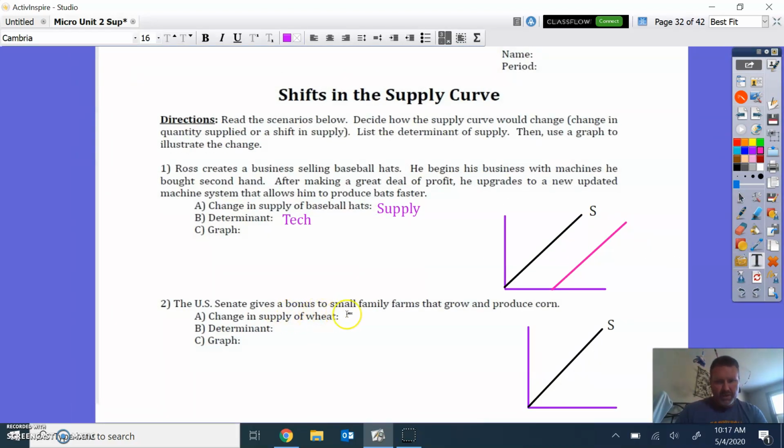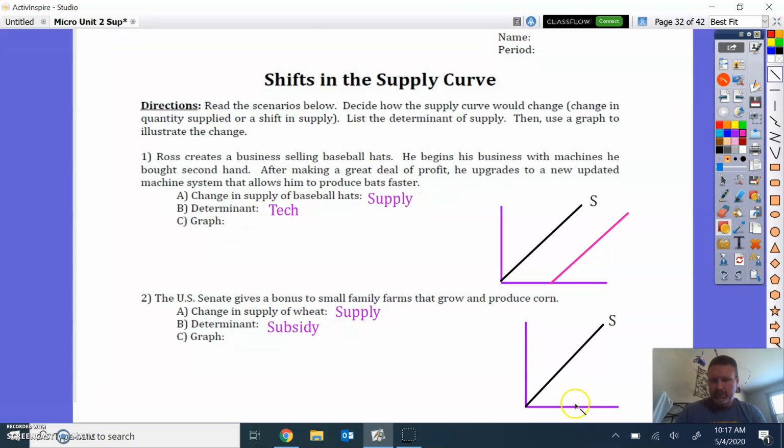Okay? U.S. Senate gives a bonus to small family farms that grow and produce corn. Cool. Supply, change. Right? What's the reasoning? It's a subsidy. They're giving you money. Right? Government policy, right? Graph. Supply curve. Out.